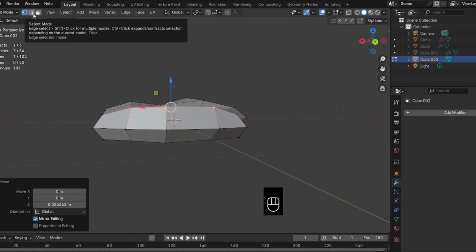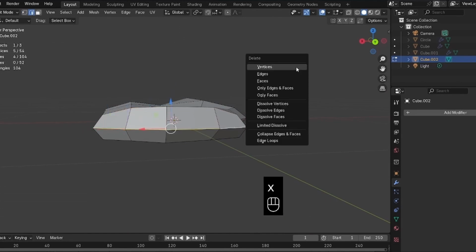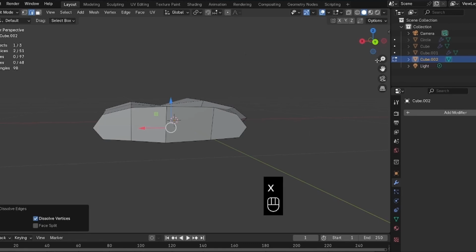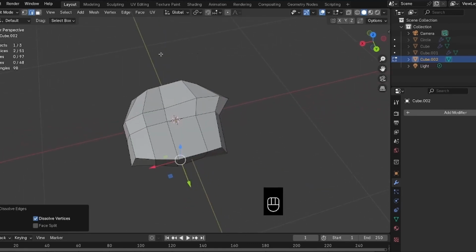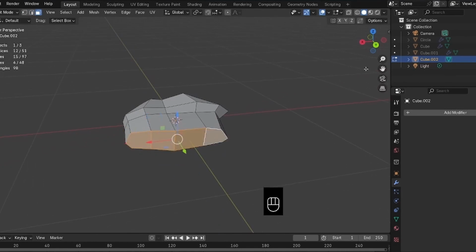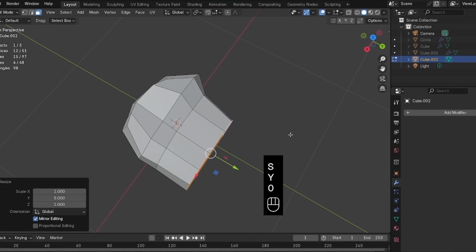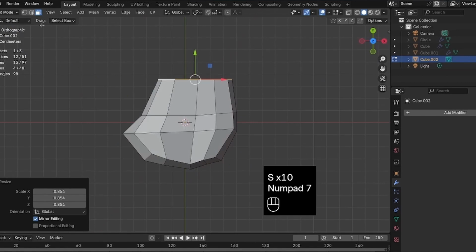Switch to Edge Selection mode. Select the unnecessary edges, press X and choose Dissolve Edges to clean up the geometry. Now, in Face Selection mode, select the 4 faces where the fingers will be attached. Press S, Y and then 0 to flatten them along the Y-axis, ensuring a clean surface for extrusion later.